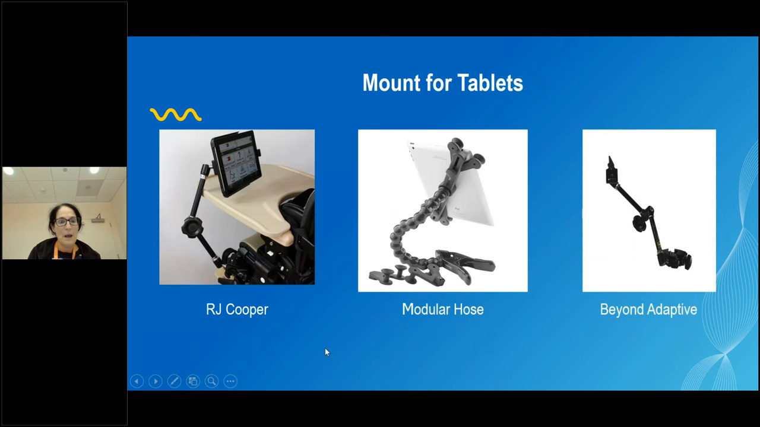For tablets, such as your iPad or an Android tablet like a Samsung, you can look at RJ Cooper, who sells a camera-type mount that'll attach right to round tubing or to a table or to a bed. And when you loosen this knob, all the joints become loose and you can adjust them 360 degrees.